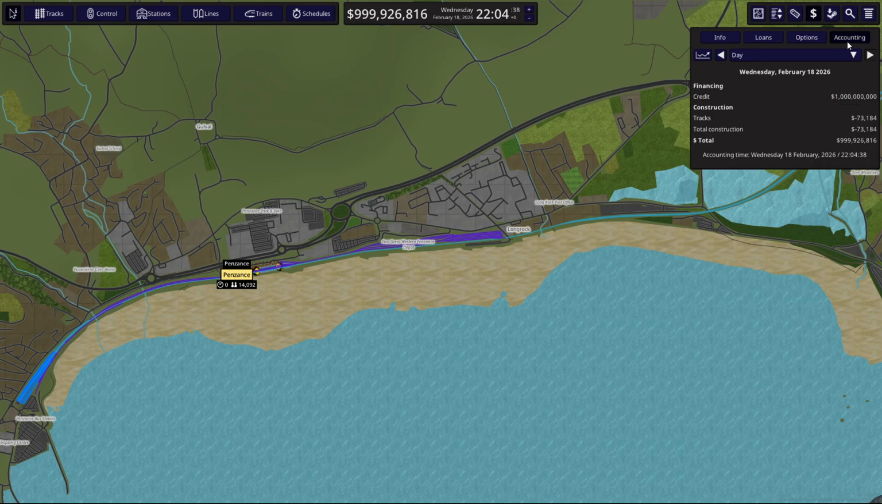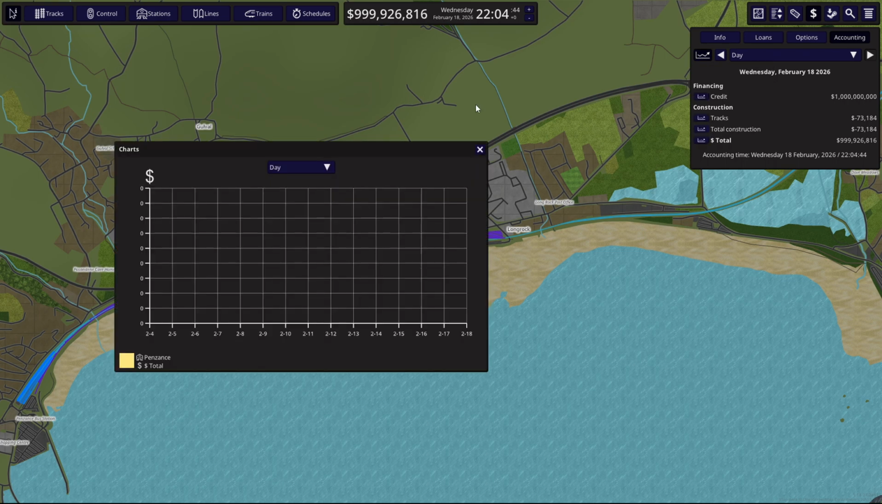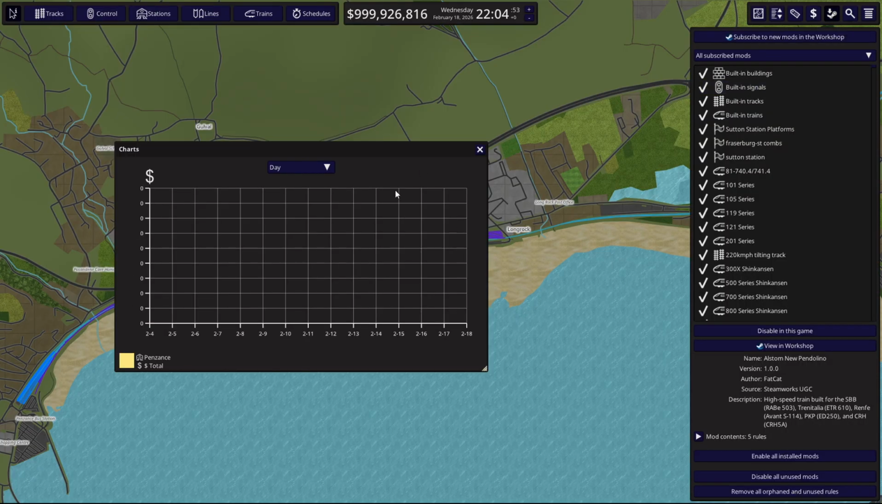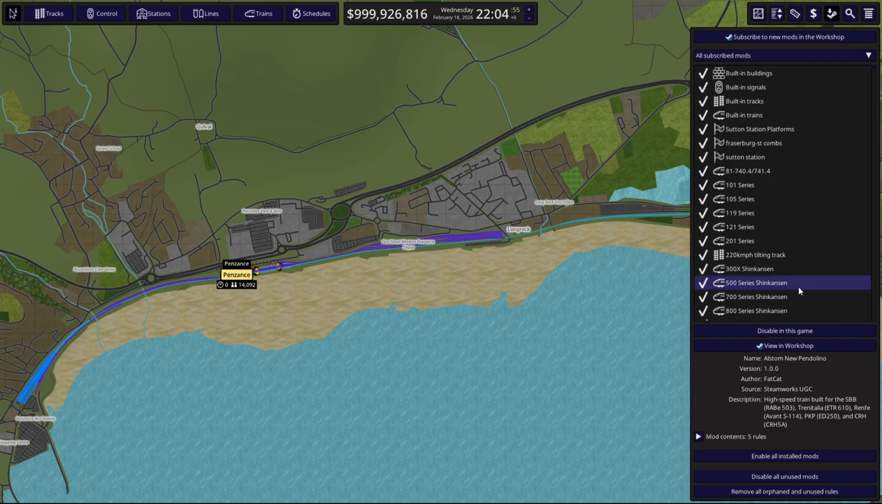And then we have accounting. It basically gives you an overview of your profits and all of your expenses. You can also create line graphs off of that. So for example, the credit or the amount of tracks we've built and everything like that. Here obviously you can enable mods. This is pretty self-explanatory.